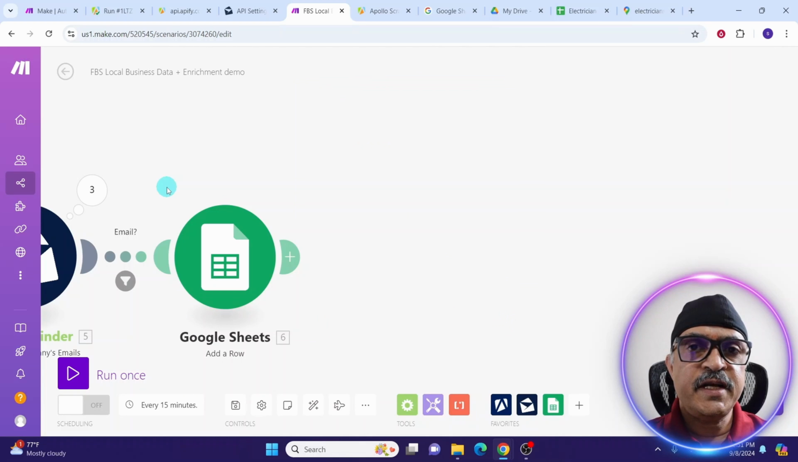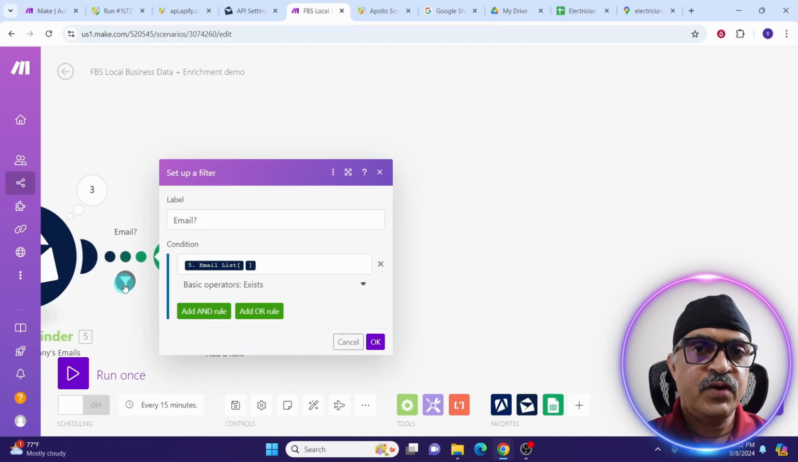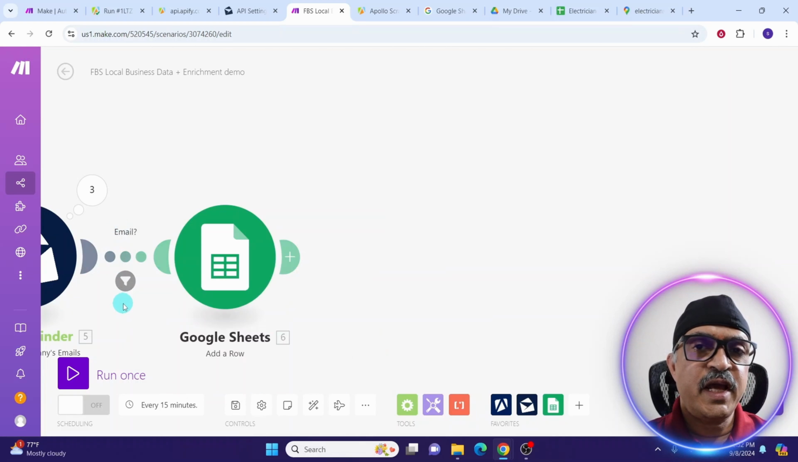Again, we are interested in extracting only the rows that have the email information on them. For that, we need to set up a filter here again. The filter should already be present. Just make sure it shows up properly. Just click on this filter icon to make sure the filter is showing up here appropriately. So you can give any label here, and here we are saying that the array email list should exist. What this will ensure is if there is any record that does not have the email, that email array will be empty and it will be excluded from this filter criteria.